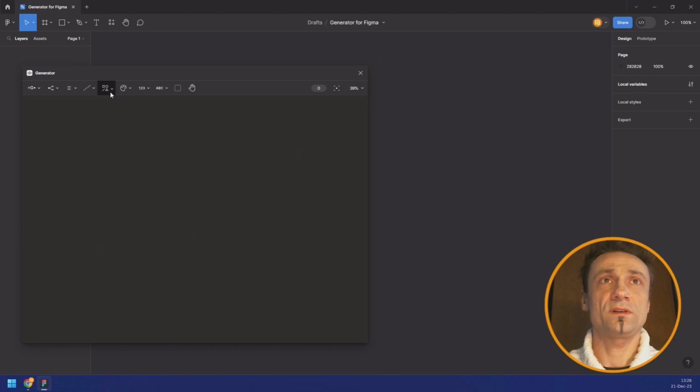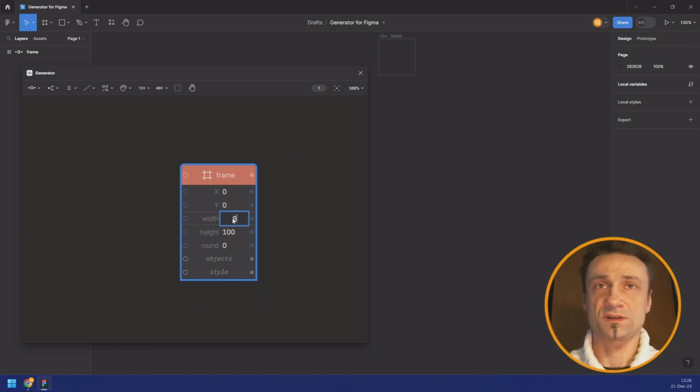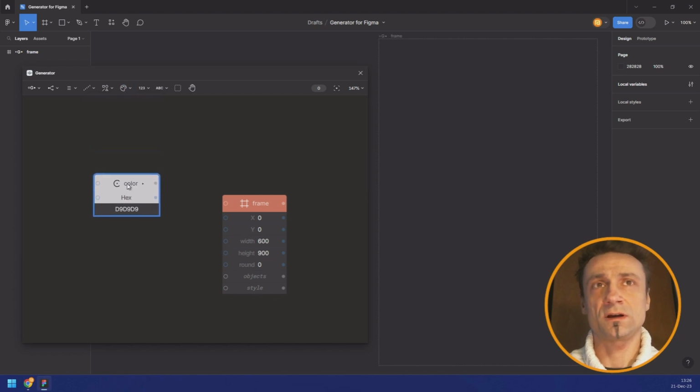We will start with a frame. I already had it set up, so we're just going to do the same size. We're going to make it 600 by 900. You can then change it, obviously. And we're going to give it a random background color. When you just drag out the color here, you get Figma's default value of D9D9D9.